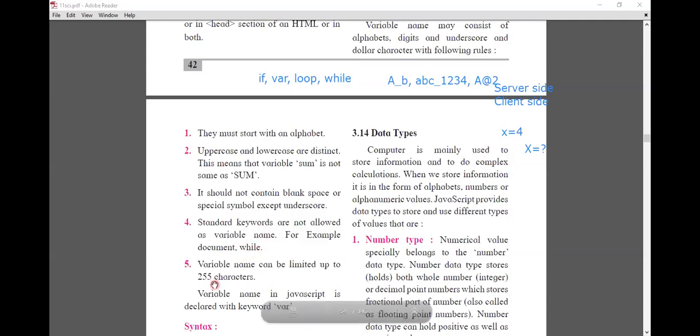The fifth point says that the variable name can be limited up to 255 characters. This is the limitation given to the number of characters you can use in a variable name. You can't use more than 255 characters in the variable name, otherwise it will be considered an invalid variable. So these are the five different rules you have to follow when you are giving any name to a variable.